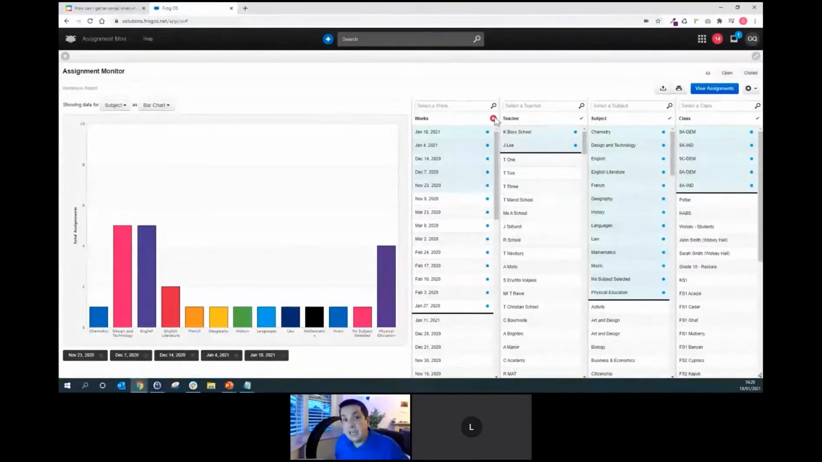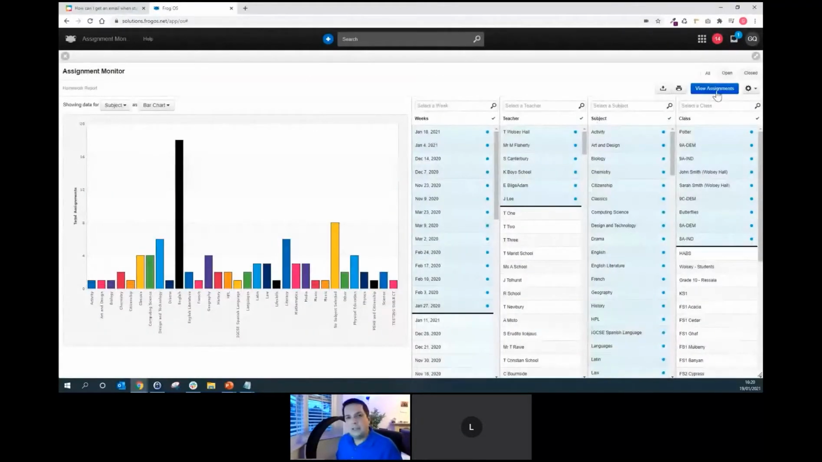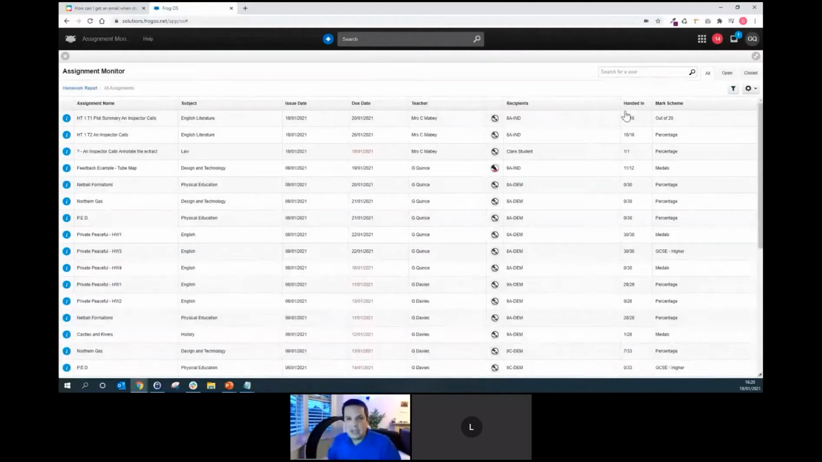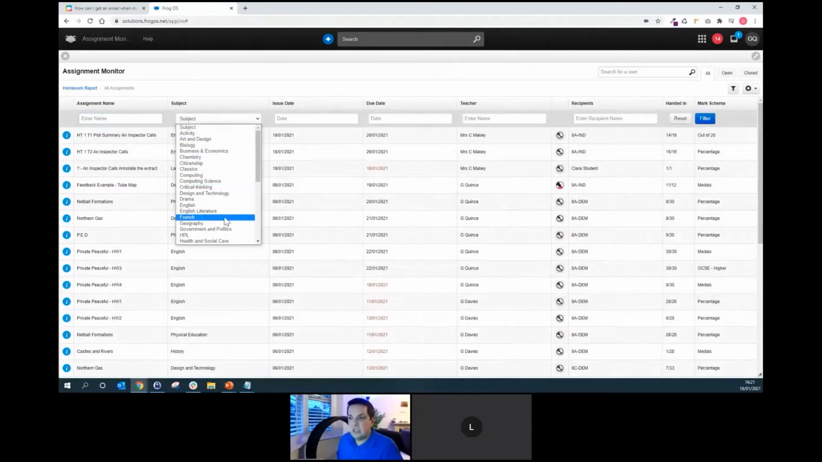This is just the front end of Assignment Monitor. I'm going to clear this filter off for the moment, and it'll redraw the graph. And now I'm going to click into View Assignments. And View Assignments allows me now to look at all the assignments being set as a table view, and I can run a filter on here, and I can select a subject.